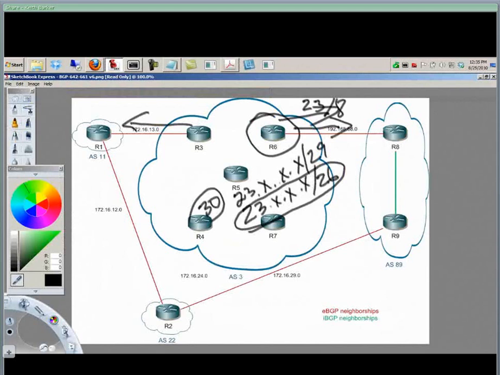If R6 said, yeah, I can reach the 23 network, 8-bit, that would be way too much, especially if we only owned the /29 subnets. Summarizing it to 23.0.0.0/8, we're obviously summarizing other people's networks as well, and we're not playing well with others. We also need to be aware of that in the real internet. We want to put controls in place so that people can't do things to us.